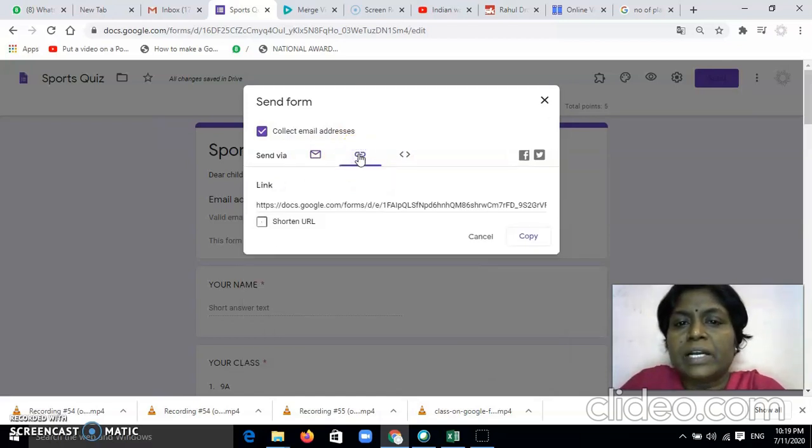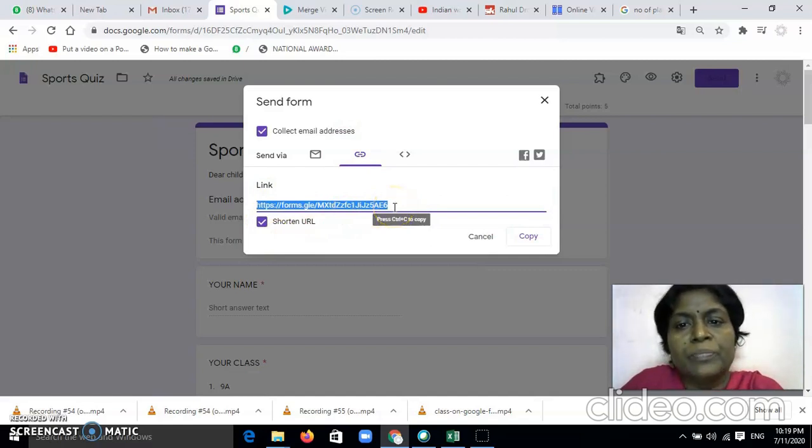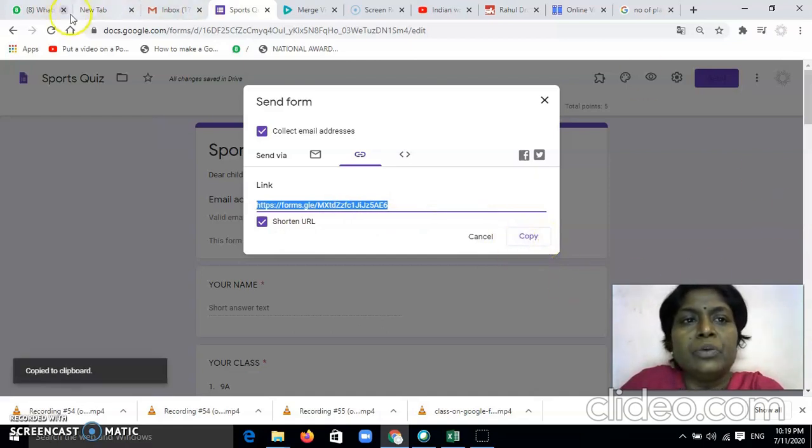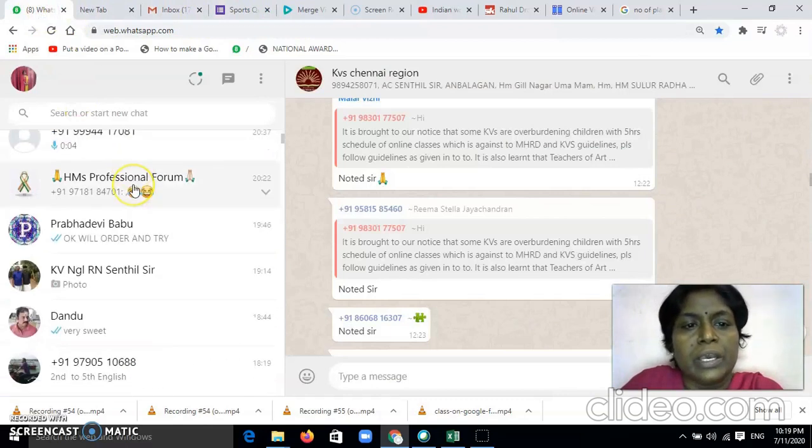Okay, when you click on this link, automatically the link will be generated. Now you see this link is too long. So what you do, just shorten the URL. It will shrink the link into a smaller form, and then it will allow us to copy the link. Then you copy the link, and then you go to WhatsApp, and whomsoever you wanted to post, you can post this.